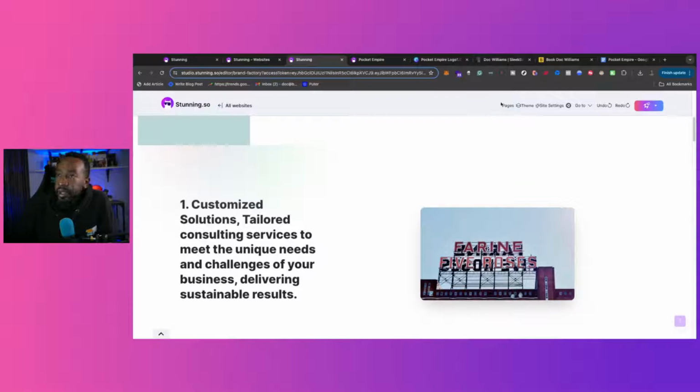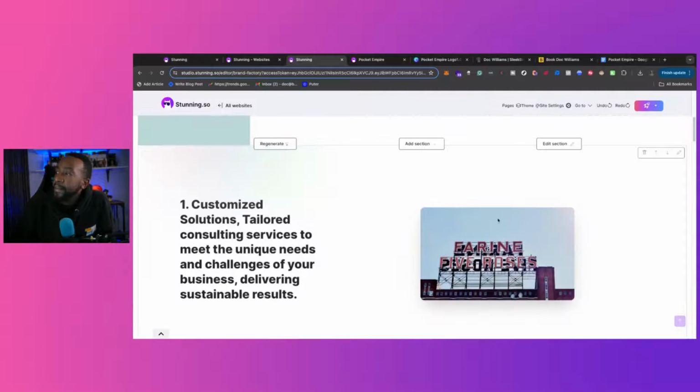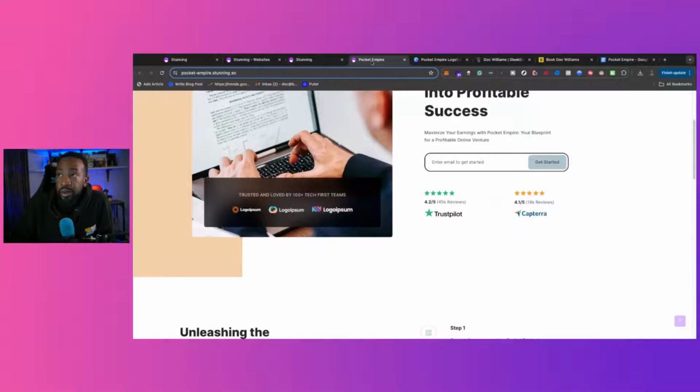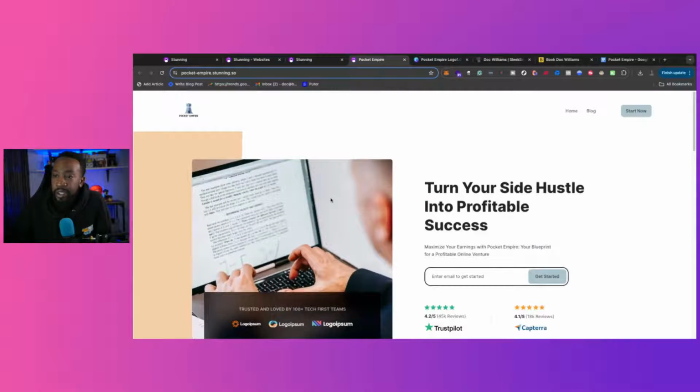That's not all. If we look at the top, we can look at the pages. It has two pages for us, but we can generate a services page, contact, privacy, and cookie policy right there. And when we're done, we can decide to go from draft and publish it. And so again, what we have is an example of the one that we have for Pocket Empire right here. So it's a great way to get started. Has some nice little animations right here.